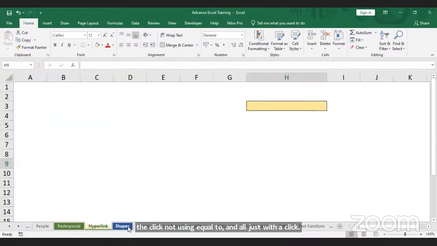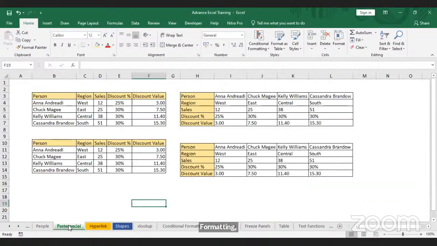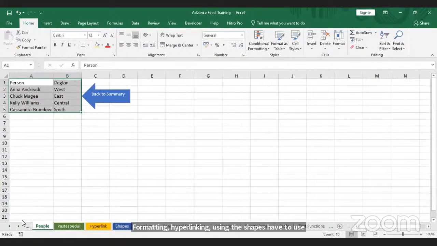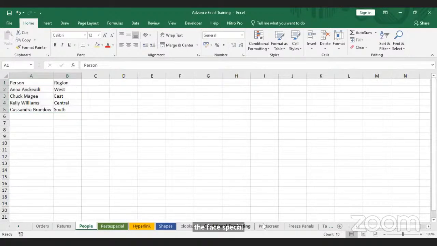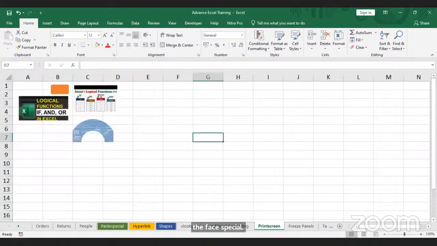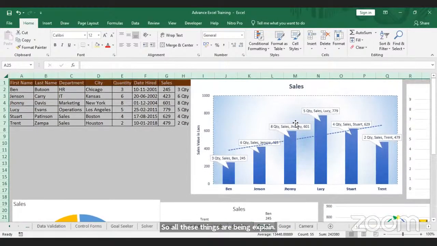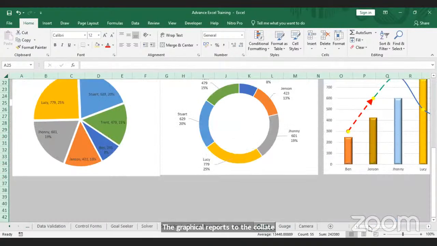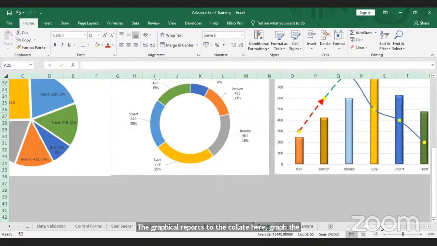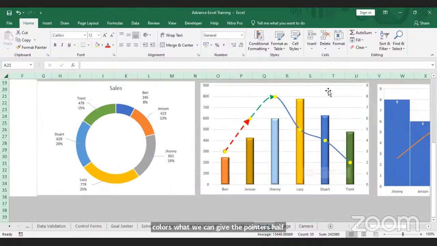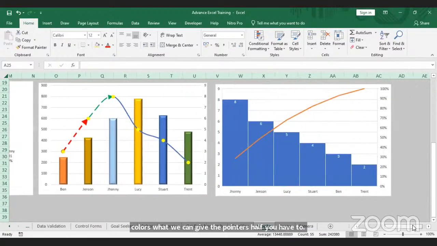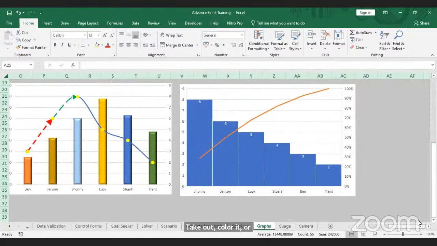Formatting, hyperlinking, using the shapes, how to use the paste special. So all these things are being explained. The graphical reports, see the collate here, graph, the colors, what we can give, the pointers, how you have to take out, color it or increase, decrease that. Use the combination of bar and line graphs.